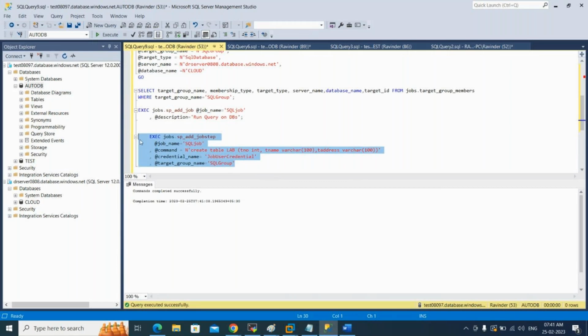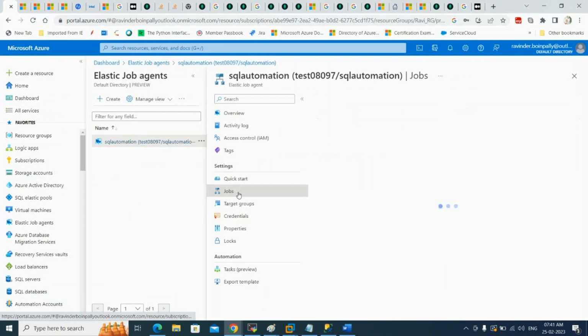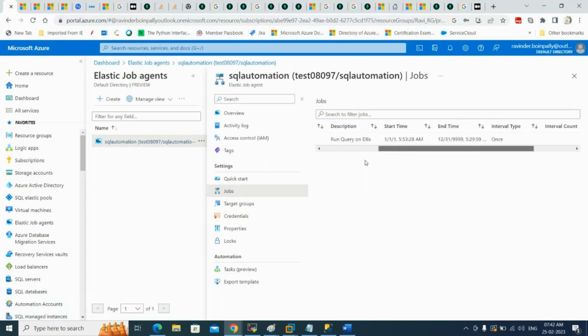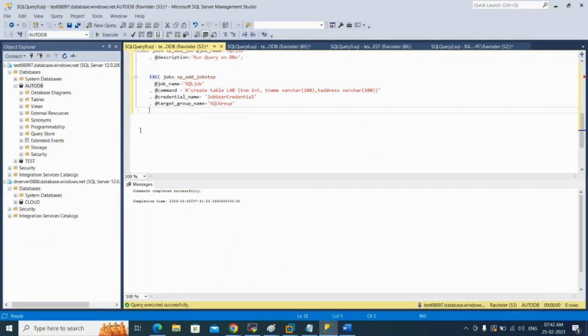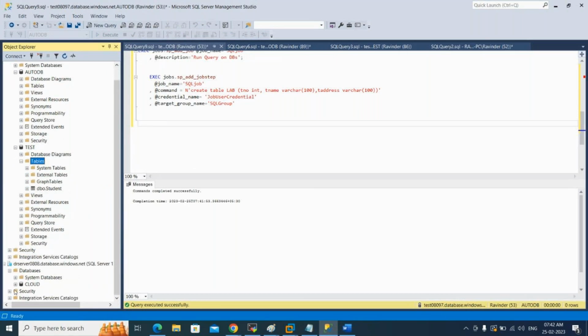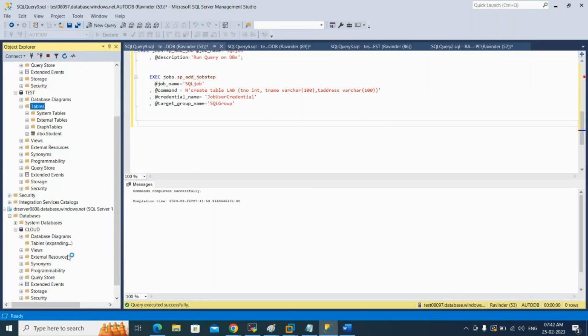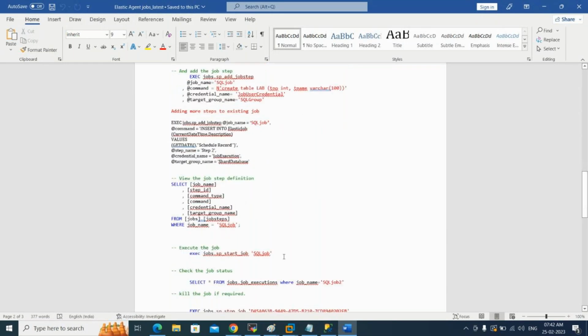If I create this job, it will be shown in the cloud also. The job name here, I just created this, SQL job. Now I wanted to execute it. Before I execute, if I go and verify, you don't find the lab table here because I did not create it. You don't find the table here also. As soon as I execute that job, you will get that data into it. So the second step, anyway, I wanted to execute the job first.